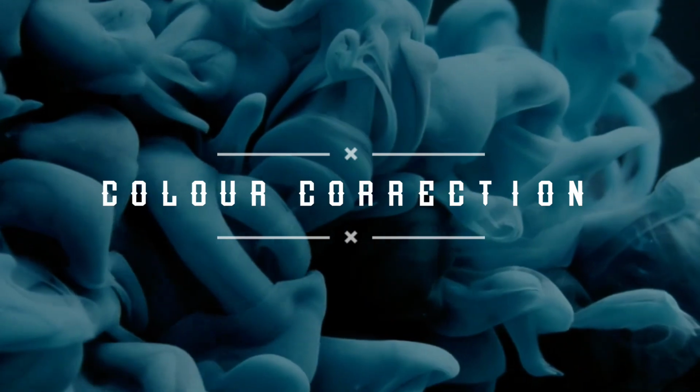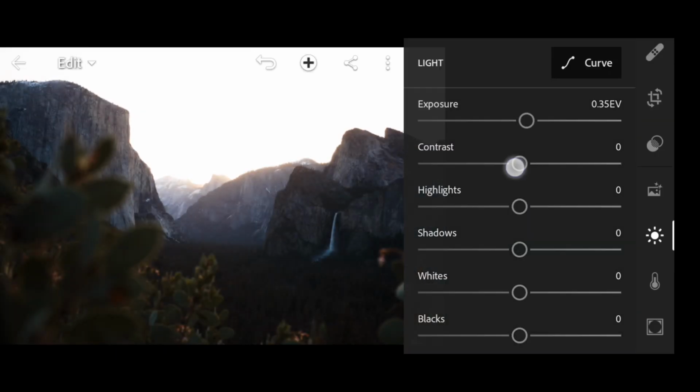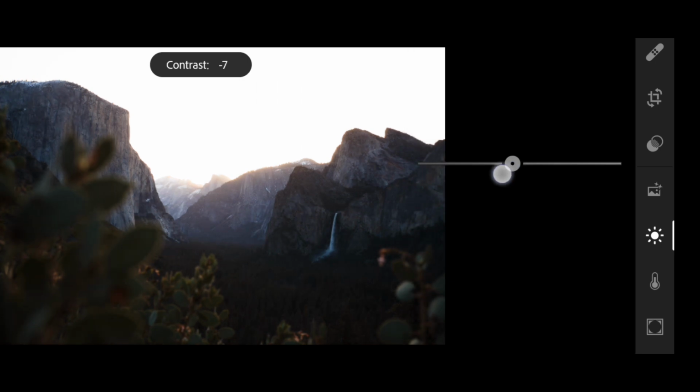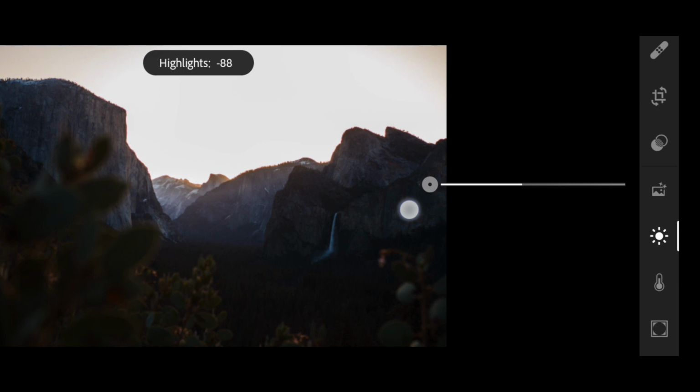Then we color correct the image. This will help to correct the lighting, highlight, and shadow of the image, which makes it much easier to color grade, and it will help you to give a unique look.